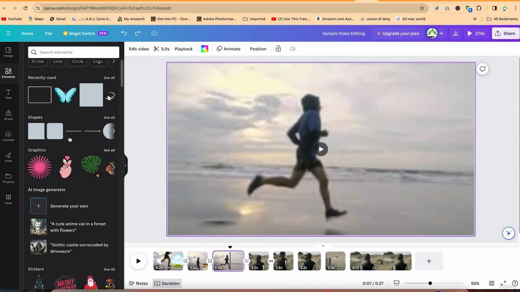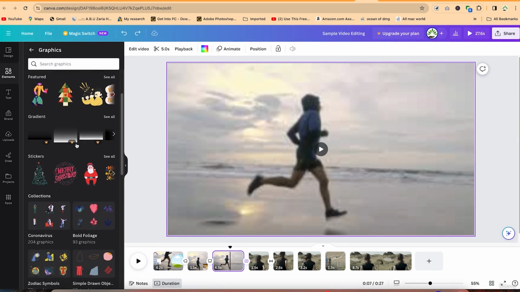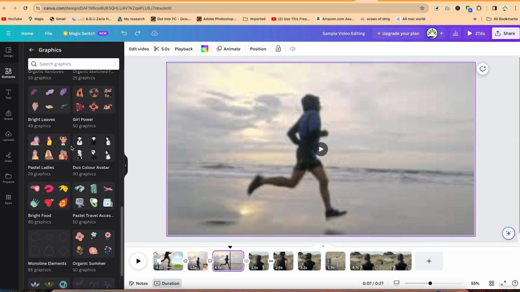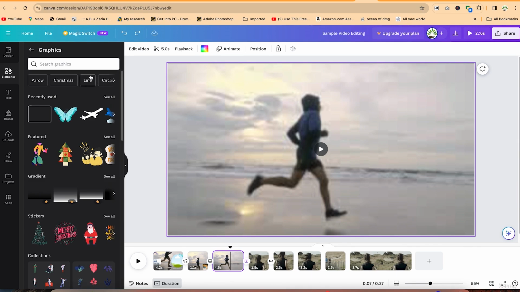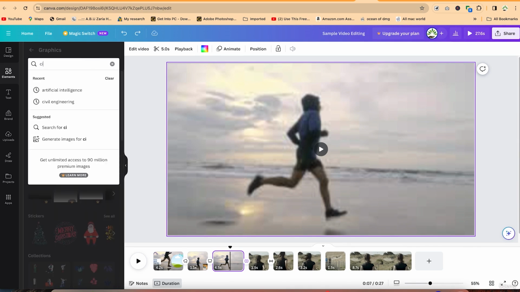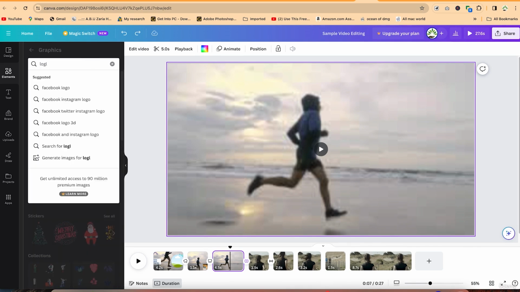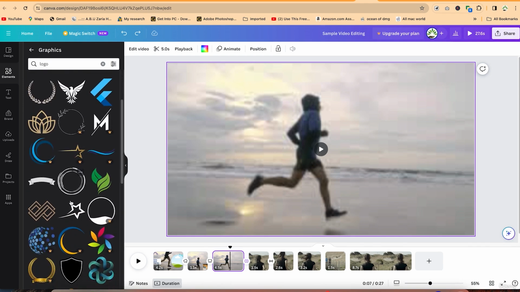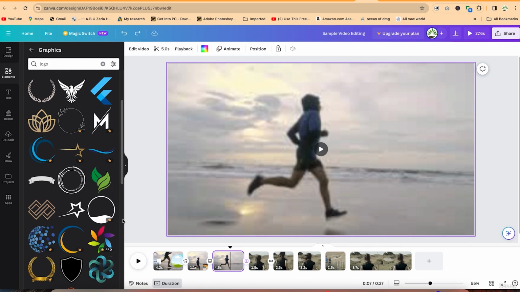You can select and you can search for any kind of graphic, any graphics. For example, you could search for anything. Let's say something like a circle, or let's say a logo. You can search for a logo, and depending on your choice, you can easily use this feature to have your logo designed.